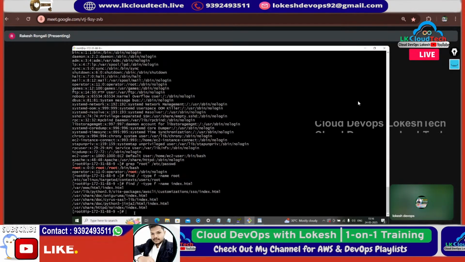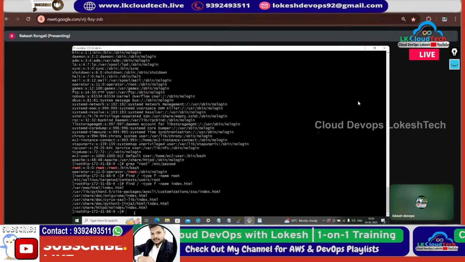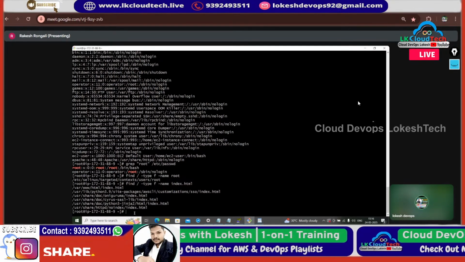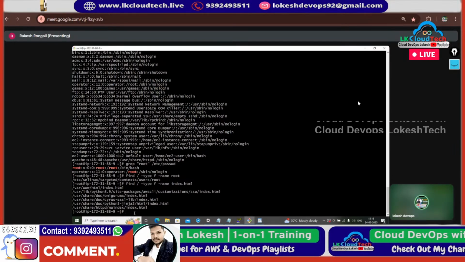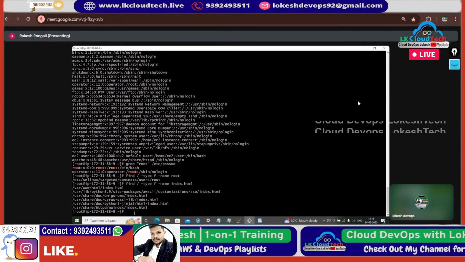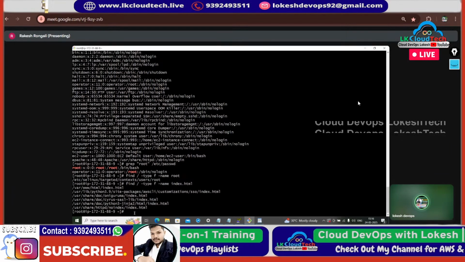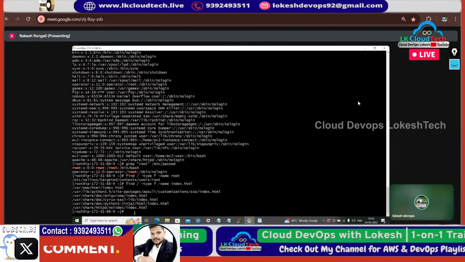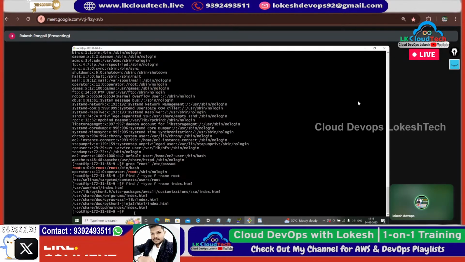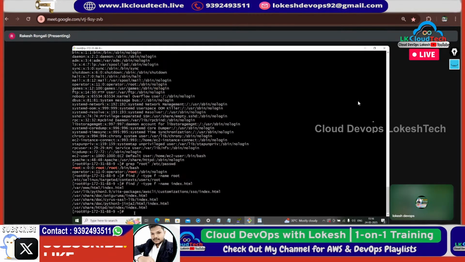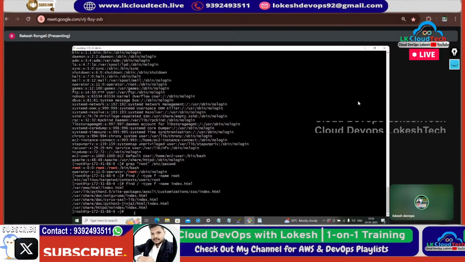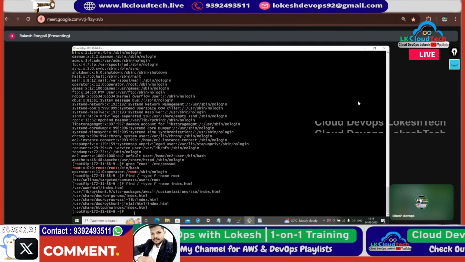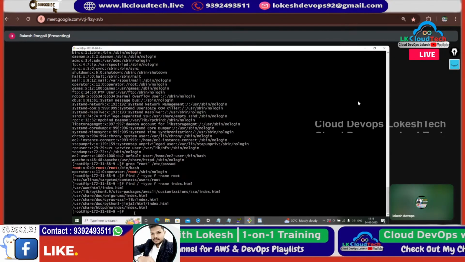But in a hard link, it's a kind of replica, a kind of copy file along with a backup. Which means, after creating a hard link, if the original file is deleted, the hard link will stay as usual. But in a soft link, if the original file is deleted, the soft link file will also be deleted.